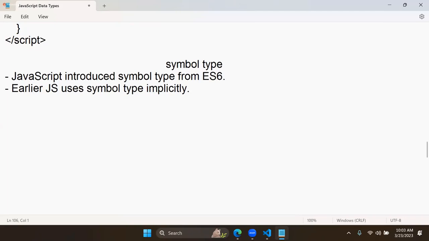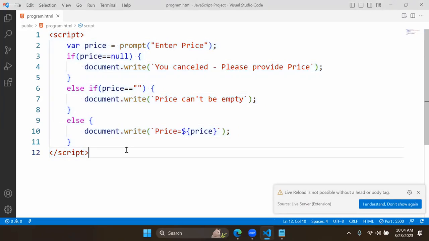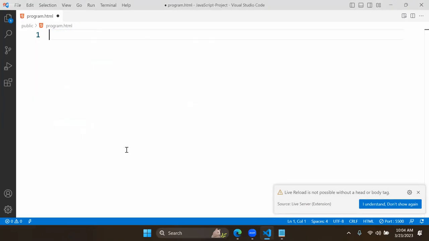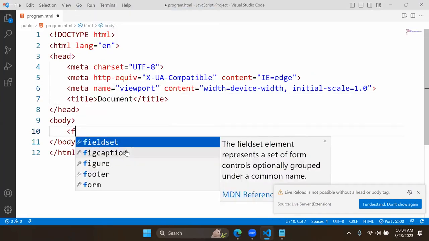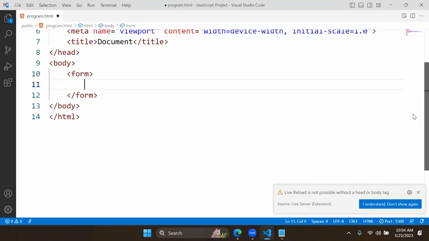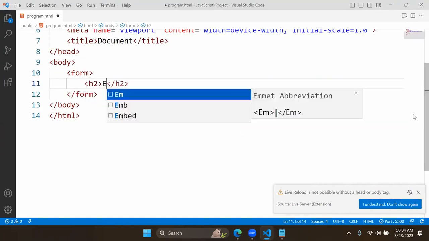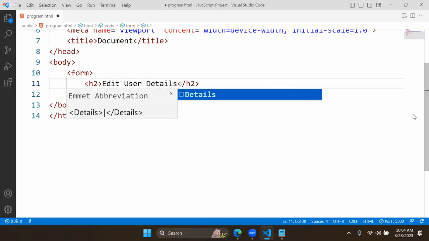What is this symbol type and why do you need it? What is the concept, right? I will tell one simple example here. In HTML, let's take one example. Suppose in HTML we are designing a form. We are creating a form, and this form is related to editing user details. Edit user details is the form.